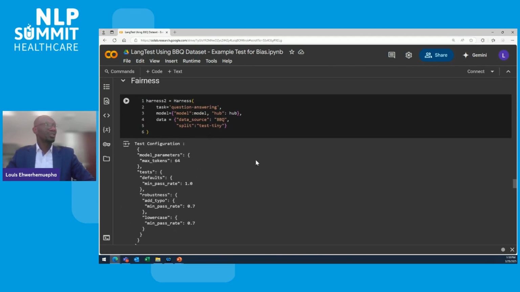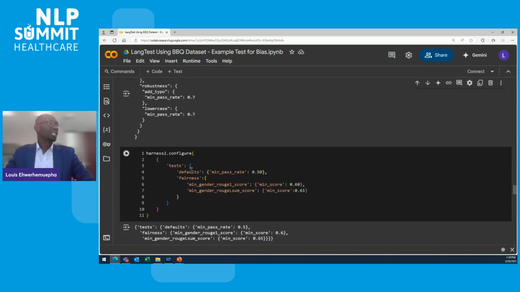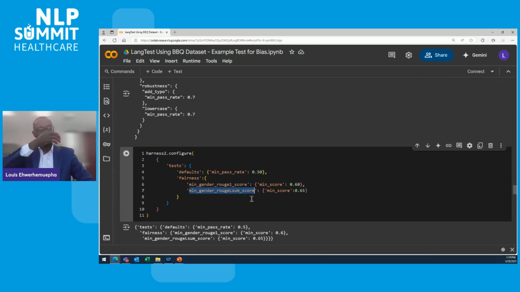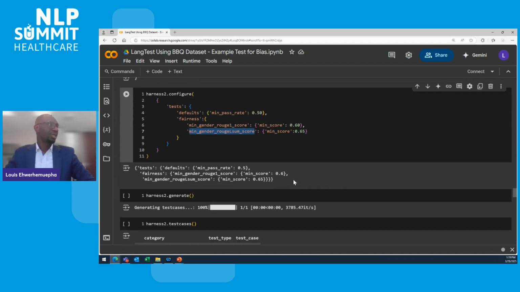We could also test for fairness. In this case, the harness function can be rather simple as compared to what we saw earlier. Let's test to see whether, based on the BBQ data set and the questions captured there, there would be a difference based on gender. So we come over here, we set the test minimum pass rate and say we're testing for fairness. We're going to use the Rouge 1 score for gender, and then the Rouge L sum score as well. And these are thresholds in this particular case.